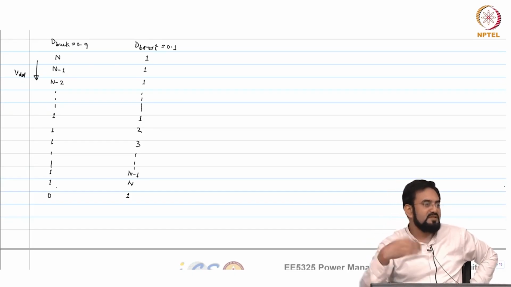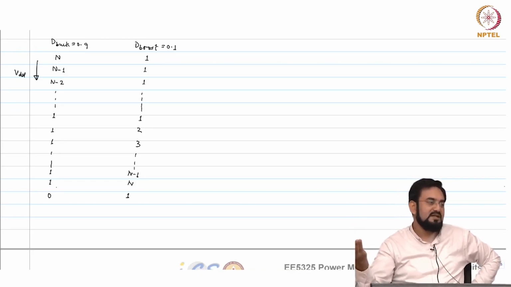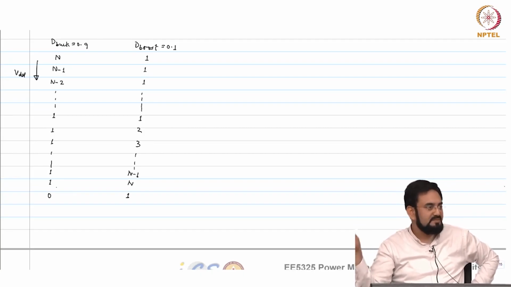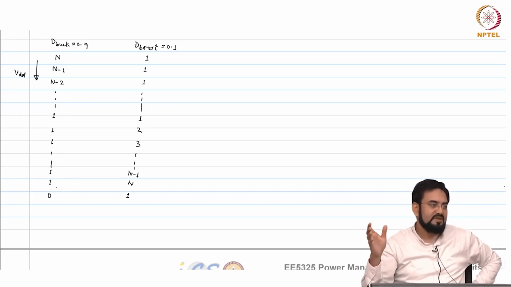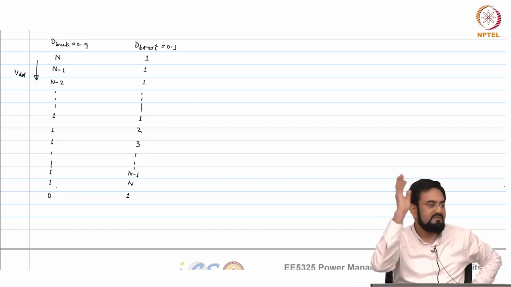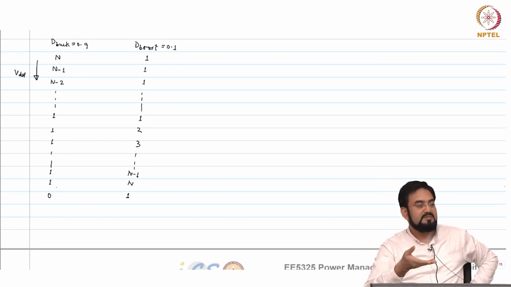You can always jump, but you will get a transient at the output. But if your loop is, let us say, fast enough to correct that, then it is not an issue, but usually it is not. Your bandwidth is limited. So, you will always get some transient. So, if that transient remains within your limit, then it is fine. But if that goes beyond, let us say I have a 5% limit for overshoot, undershoot, then if it goes beyond 5%, you have no option, and you have to think about it.